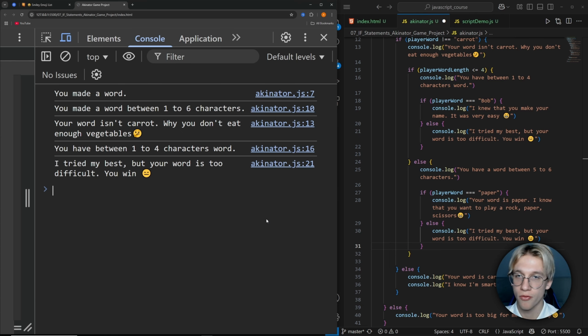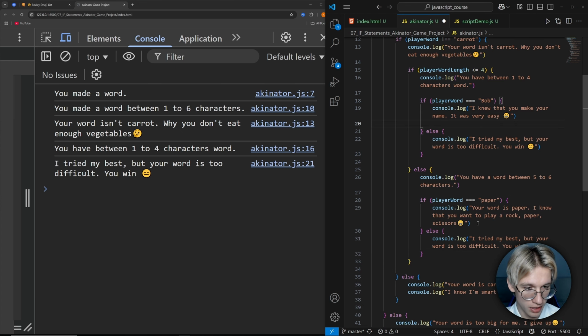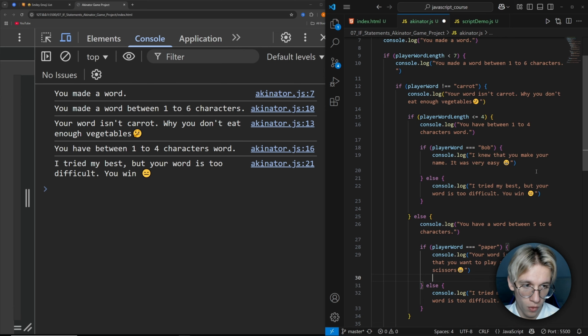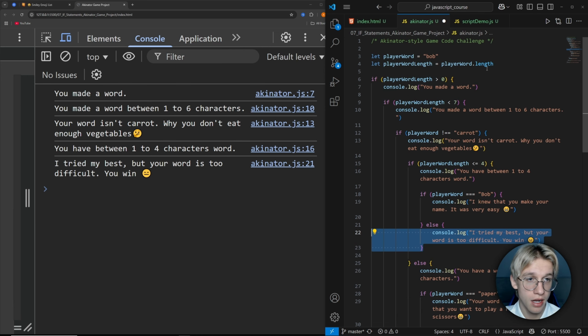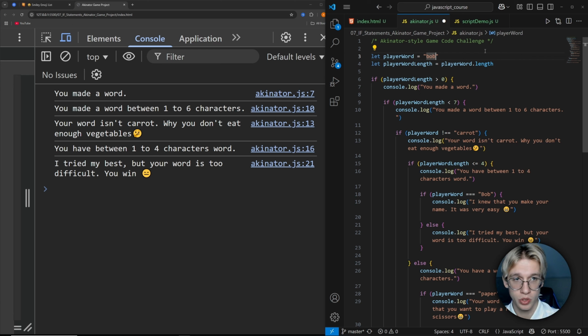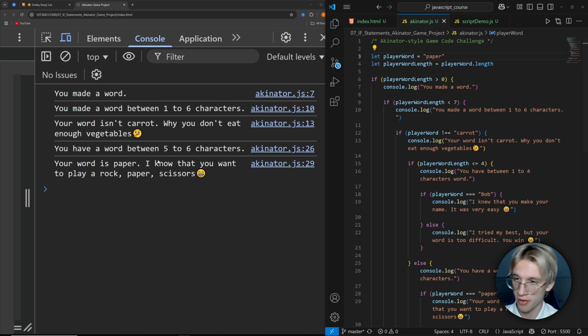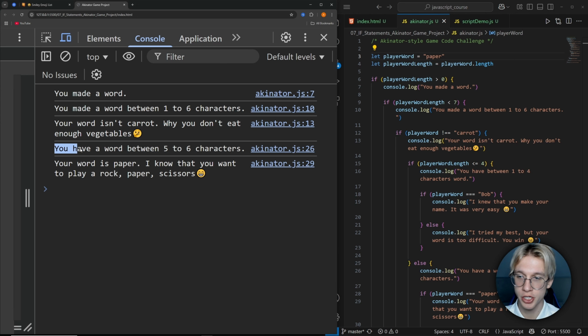Let's try our final code. I will add a little bit of entries. Right now we have all lines separate and we can read them clearly. And I might change our input to, let's try, paper. If I save the file, we see the change in two lines. Our first line says that our word is between 5 to 6 characters, which is true for the word paper. The second line says that your word is paper.